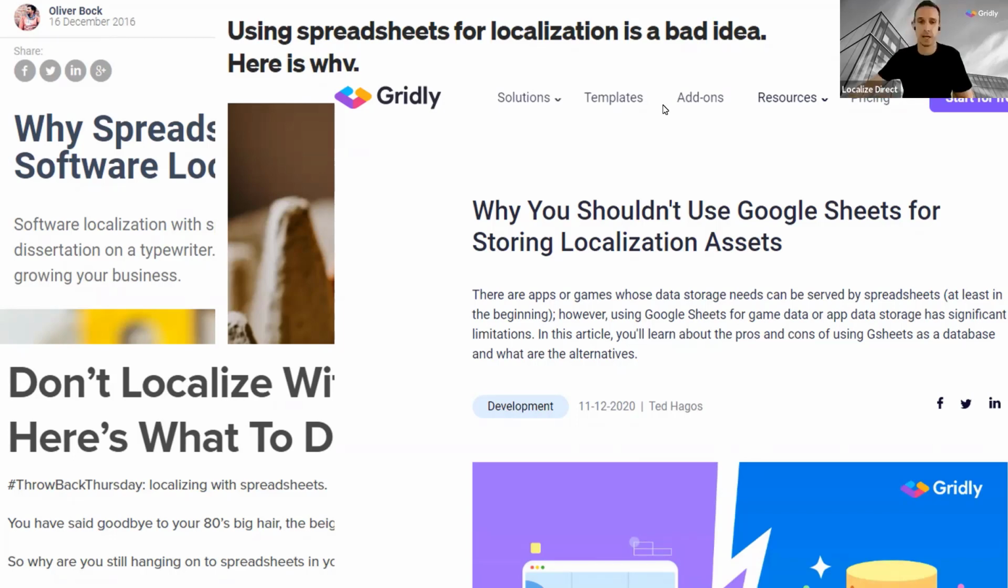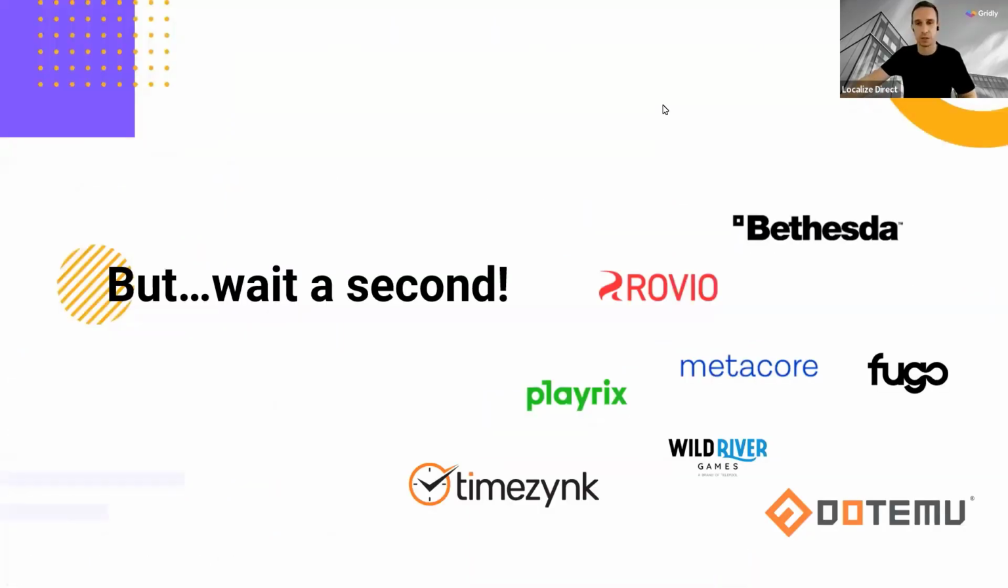nearly in every conversation, companies mention to us they use spreadsheets in localization, and especially Google Sheets. And these are not some unknown startups, but worldwide known companies. So what's going on here? Why are Google Sheets so popular? Let's take a look at some of the key reasons why Google Sheets are actually great.